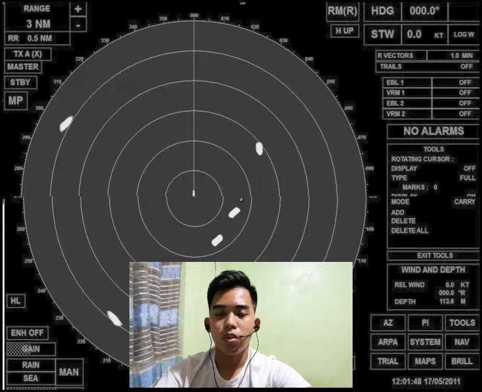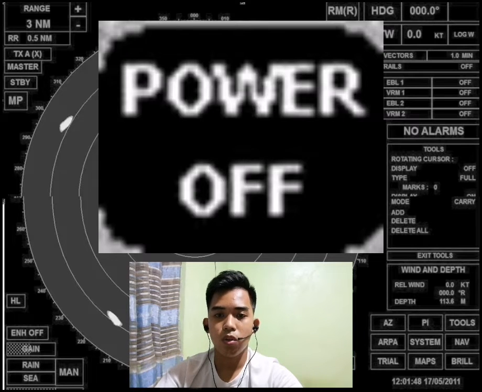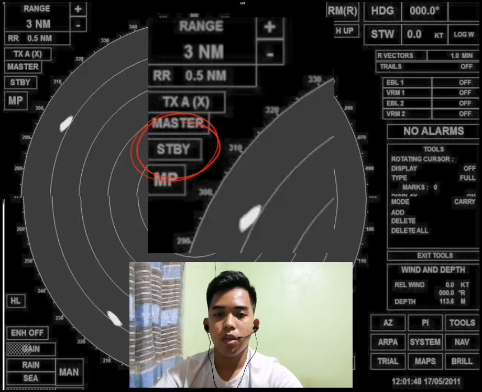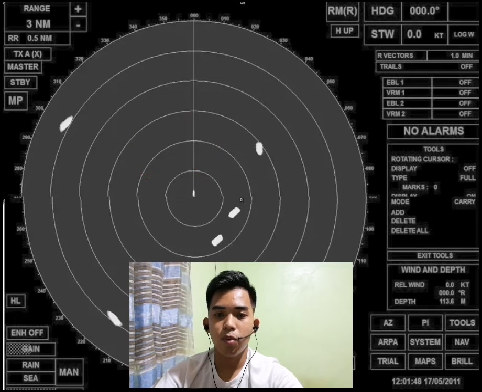When you want to turn on the radar, just press the on and off button to put the radar in standby mode. When in standby mode, a short press will switch the radar to transmit. And when pressing in transmit mode, it will switch the radar back to standby mode.